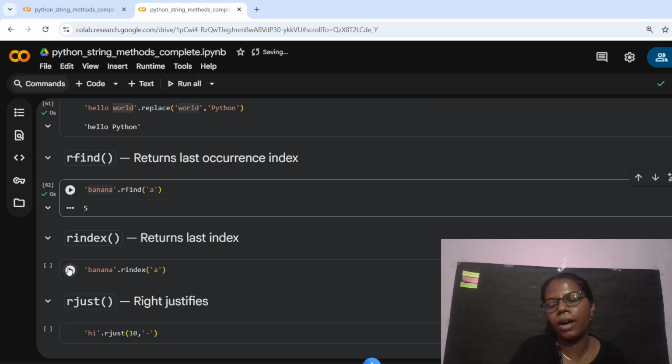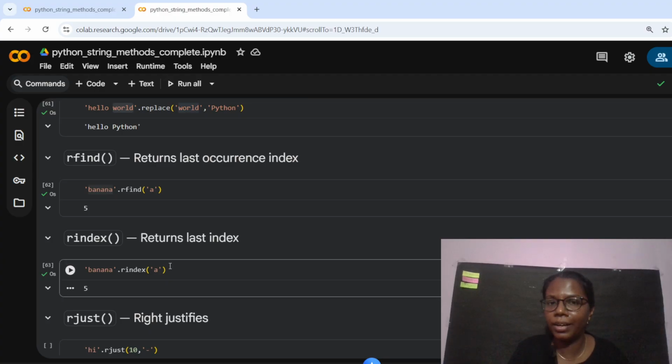Next to which we do have rindex. It is similar to what we have seen in find and index. So rindex is also working in the same way as find. Whenever I do not have a particular word that I am searching for, rindex will return a value error, but rfind will give -1 as an output.